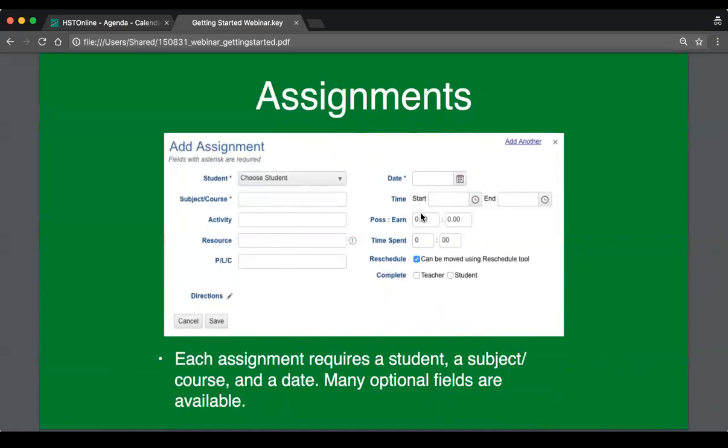You can add in grades. So you can put in points possible and points earned for each assignment. Again, the time spent can be calculated here. And then you can basically mark an assignment as being completed by the teacher or by the student or by both.